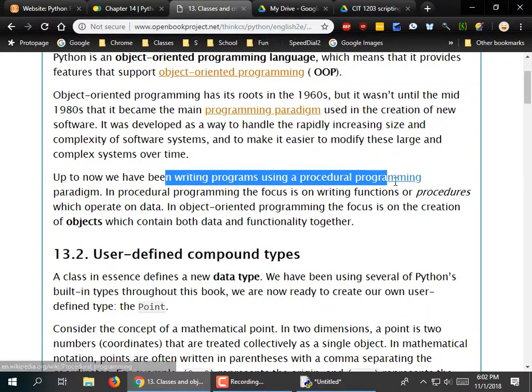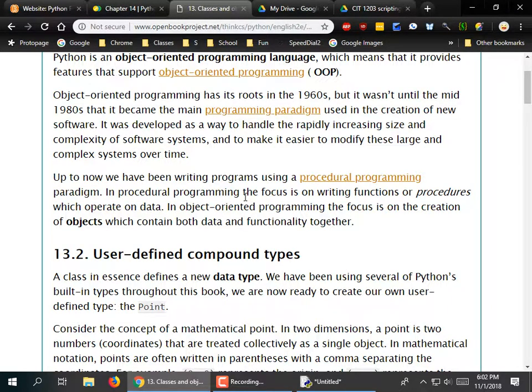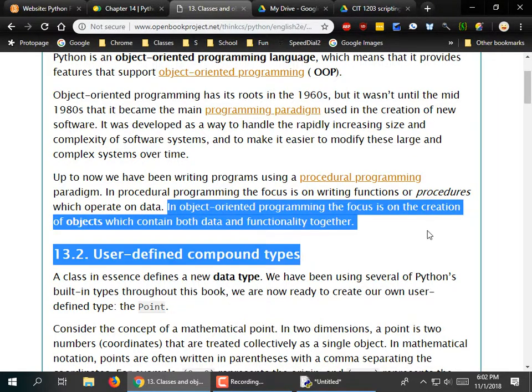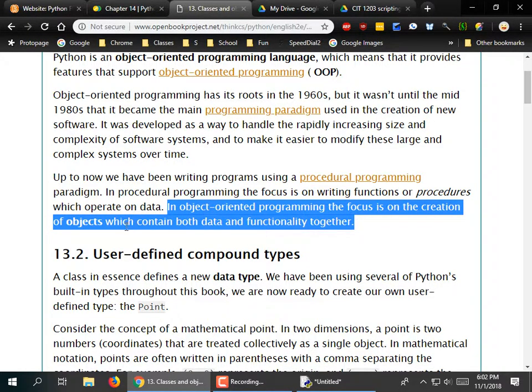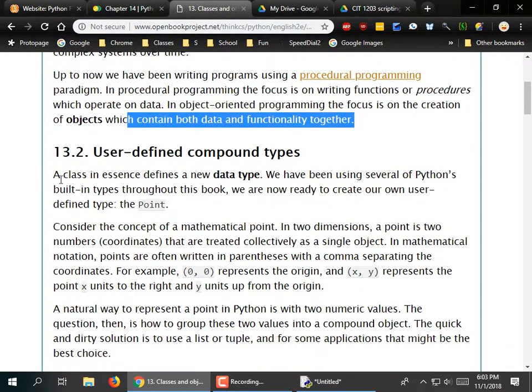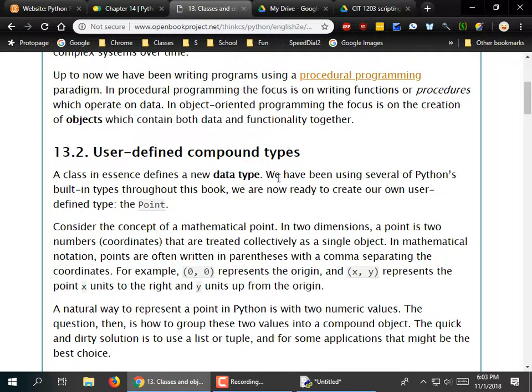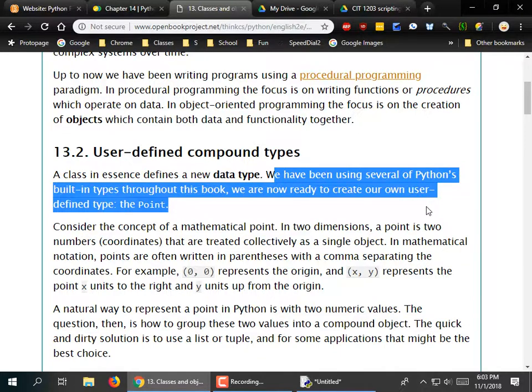So far we've been writing programs using procedural programming, where we declare our variables, we declare our functions, and then our code creates some variables and calls the functions. In object-oriented programming, the focus is on the creation of objects which contain both the data and the functionality together. So a class defines a new data type. A book could be our class, or a patient record. That's our class. We've been using classes already.